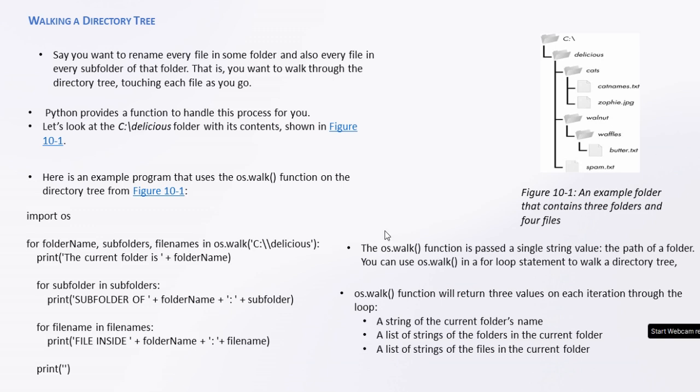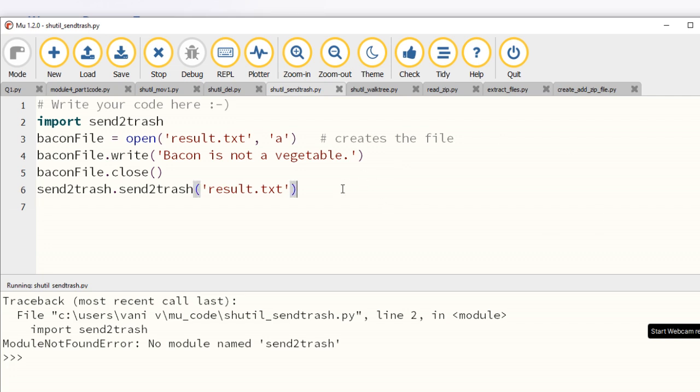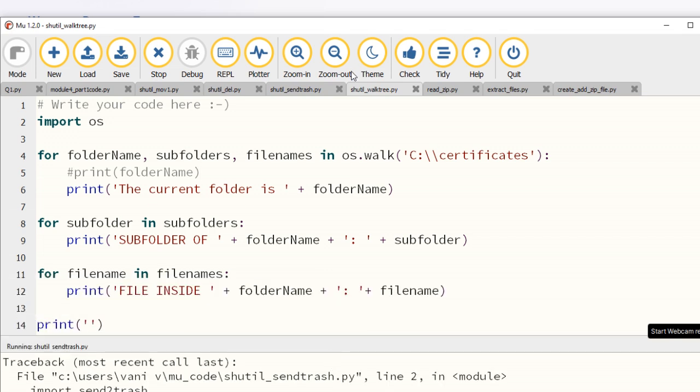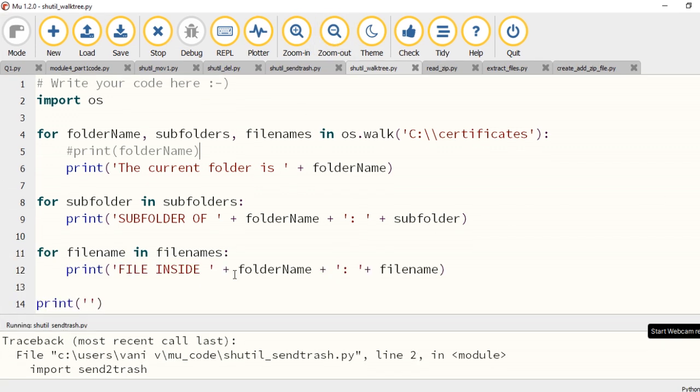Now coming to the next concept. Suppose I want to walk through a tree. I have a directory structure here. Under that I have one more folder, another folder, one more file. I can do it easily in my system, but if you want to do it in your Python code, how do you do it? So let's go into the Mu editor. For that you have a concept called walk tree in the shutil module.